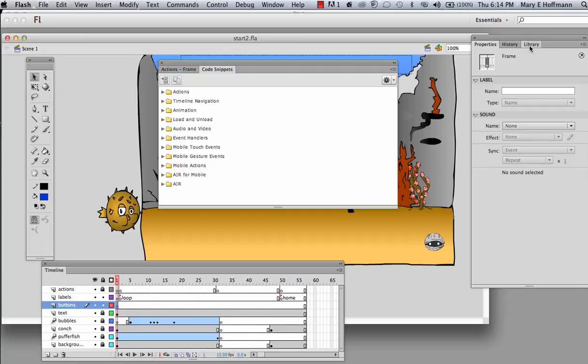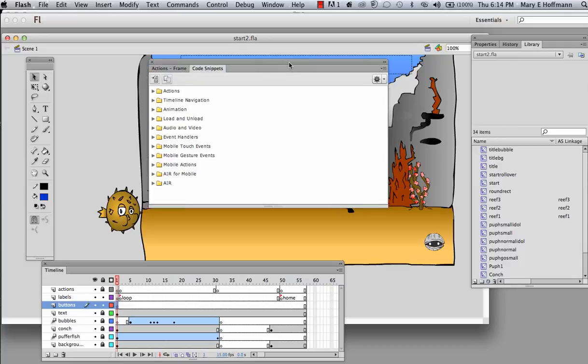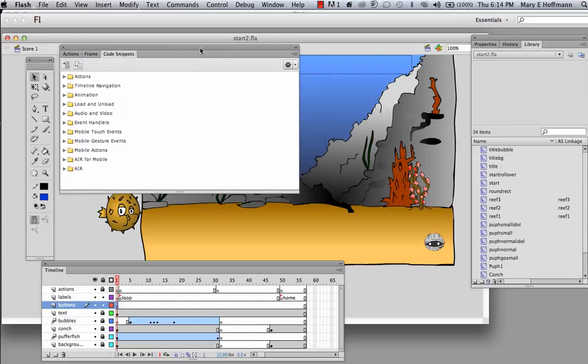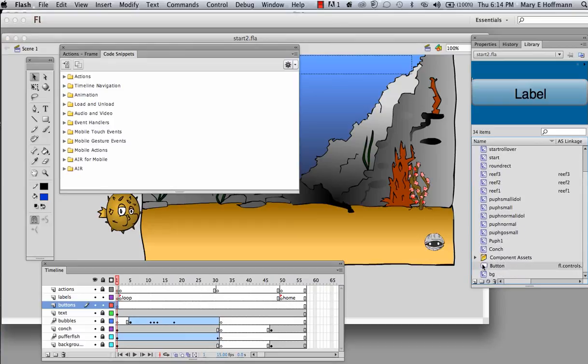And I'm going to go over to my library. I'm going to move this for a minute because it's kind of in the way. And over in my library, I am going to find my little button that I had made. It says button right here. I'm going to select this. It says label on it. That's the name of it. And I'm going to bring it out. I'm going to put it right down here.